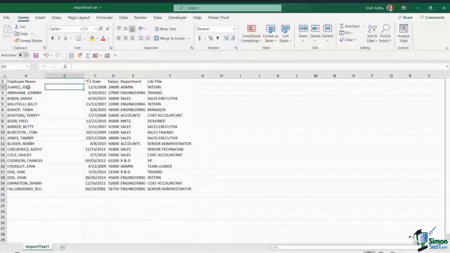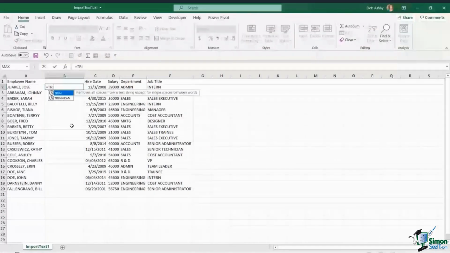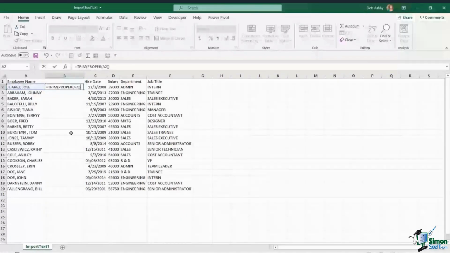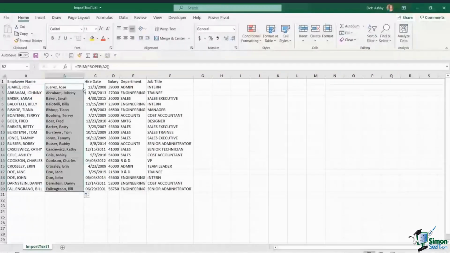As I said, even if you can't see weird spaces going on, it's always a good idea to run trim in case there are any lurking at the end that you can't see. So we're going to do exactly what we did last time. We're going to say trim, proper, and then we're going to select cell A2 and close off both of those functions. Enter, and then I can double click to copy that down.